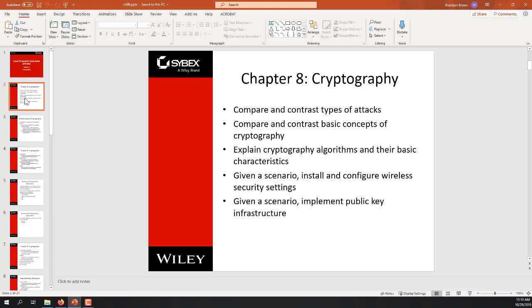So in this chapter, we're going to compare and contrast different types of attacks on cryptography, as well as look at the basic concepts of cryptography. Explain what a cryptographic algorithm is and their basic characteristics. Then in typical CompTIA Security Plus fashion, you're going to be given scenarios in your questions on your quizzes and stuff on how to install and configure wireless cryptography and how to implement public key infrastructure, or PKI for short.